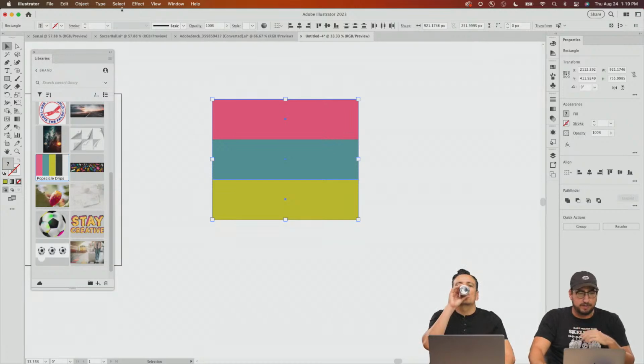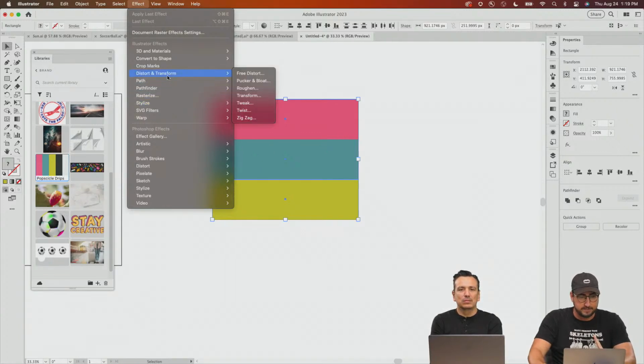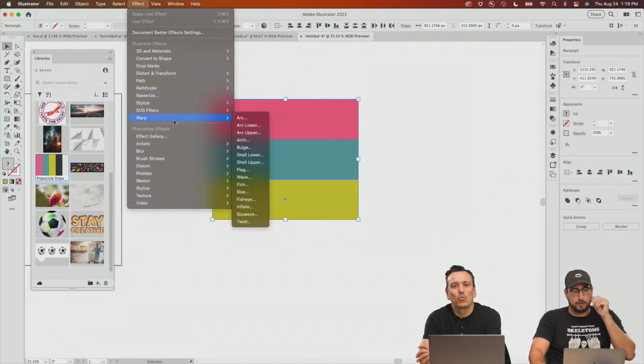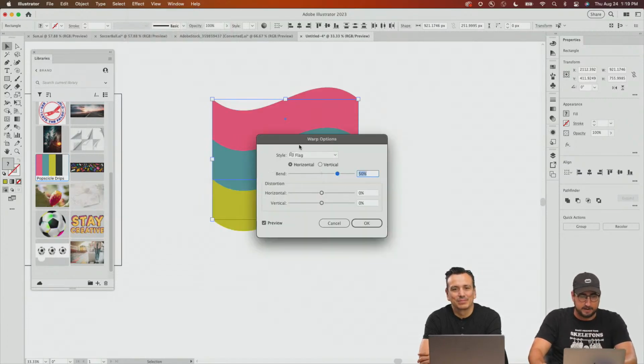So I'm gonna select all 3 of these, and then we are going to go over to Effect. We are going to go to Distort and Transform. Nope, we're gonna go to, Andrew, where are you? Distort and Transform. Oh, my brain is farting so bad right now. Warp, literally warp. Right, it is its own section, yes. And we're gonna do, let's do flag for now.